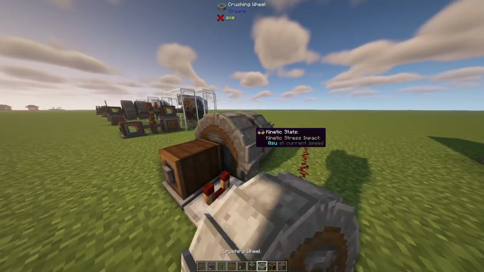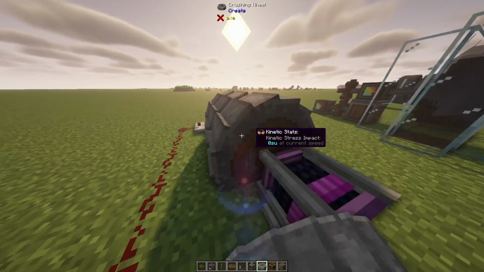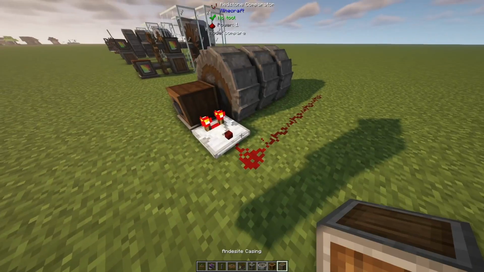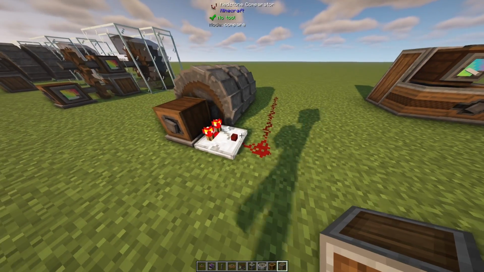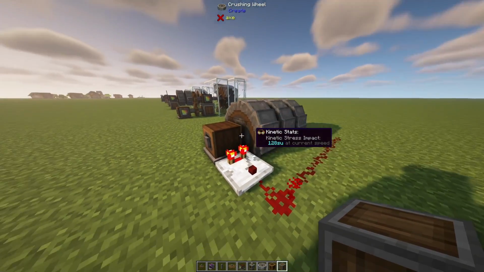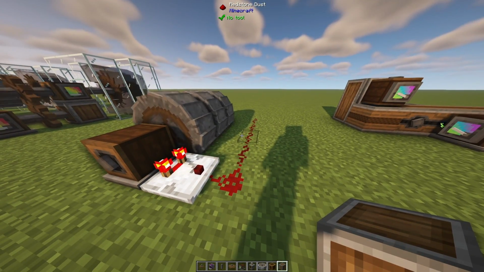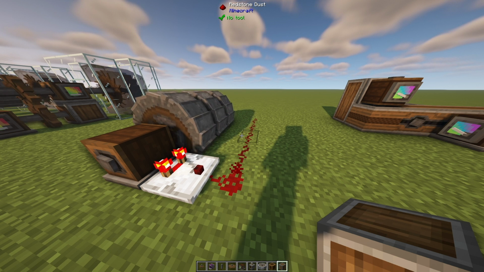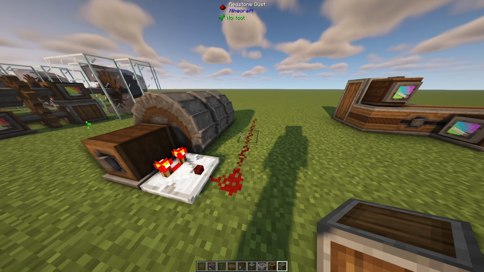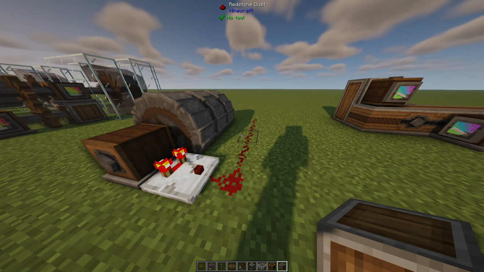So the more crushing wheels that we add, the more stress that it would end up giving. Again, since we're using a creative motor, it's not going to give that much of a redstone signal, but you can get the gist that the more stress you add to your system, the more redstone signals it goes off. So same thing you could use is like a redstone lamp or something to have a warning pop up when your system's getting close to stressing out, or something along those lines in like a factory that you are building.